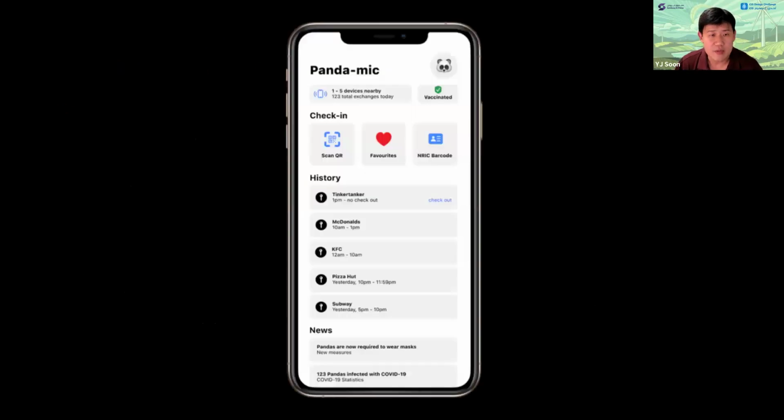So this is what we came up with the very first time. And it looks okay. It is an app where you have all the features that we promised. You can check into a place. Over here in Singapore, to check into a venue, you have to scan a QR code, right? That was during the pandemic. And it's got a history of where you've been, and some information about the devices nearby and things like that.